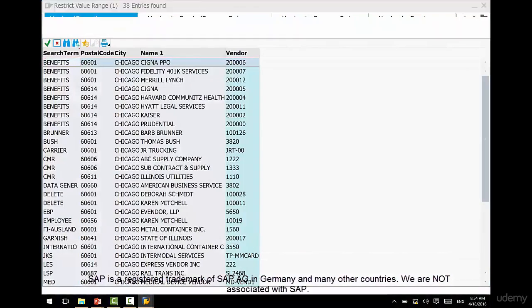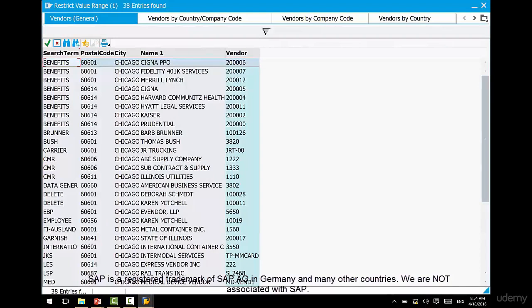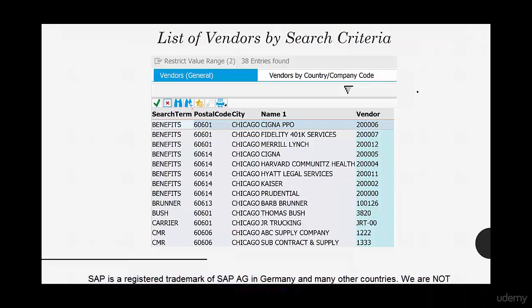And these are the set of vendors residing in the city of Chicago, right? So Cigna PPO, Fidelity 401k Services, Merrill Lynch, Cigna, so on and so forth. So this is called the vendor listing. You have used a particular search criteria called city equals Chicago and searched for all the vendors in that city.